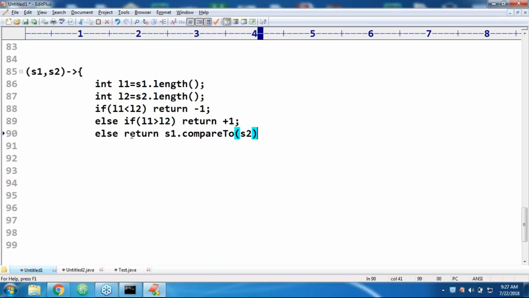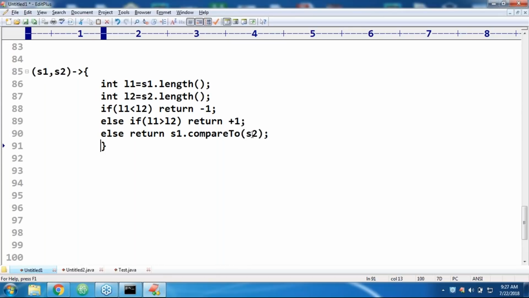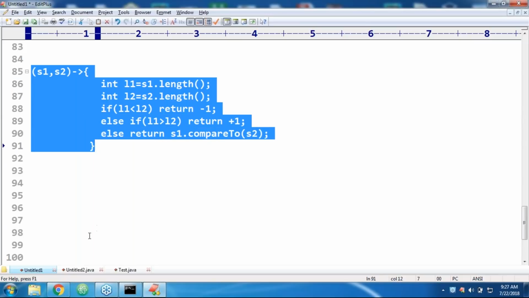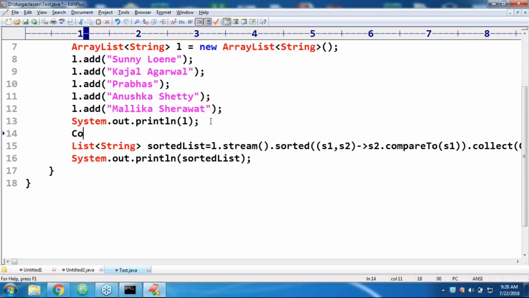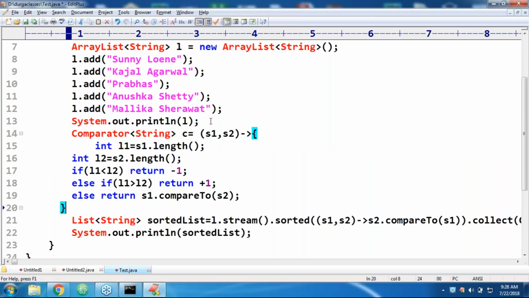If both have the same length, then return like this. Wonderful concept that I'm taking. Now let me assign this one to the comparator object. Comparator of string c is equal to, like this. Are you getting it? I'm just trying to take it.